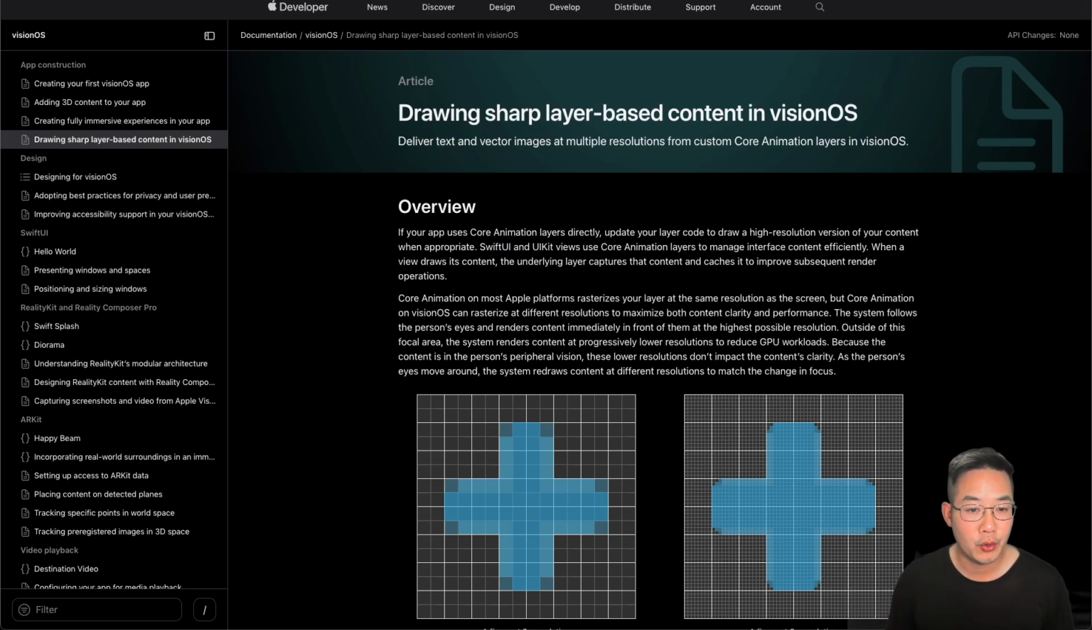All right, so here in Draw Sharp Layer-Based Content in visionOS, we'll deliver text and vector images at multiple resolutions from custom Core Animation layers in visionOS. I have no idea what that means, except that we have something called Core Animation layers, and that will help us deliver text and vector images at multiple resolutions. Let's learn about Core Animation layers then.